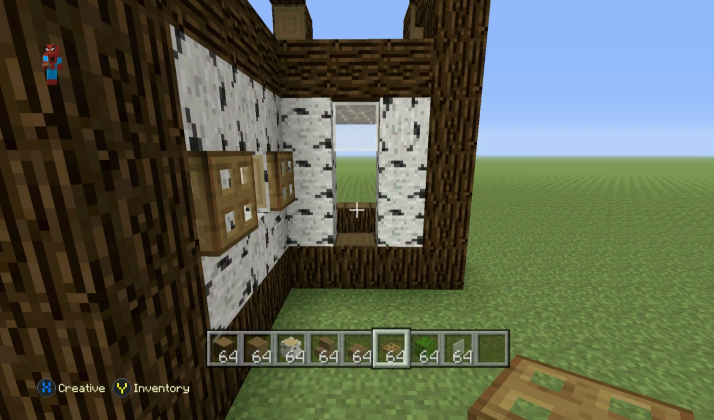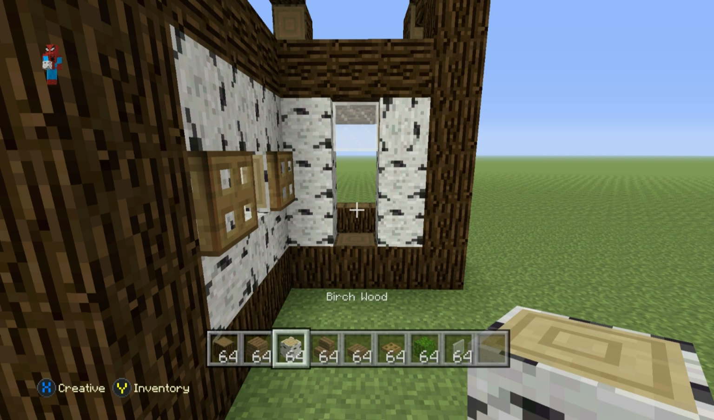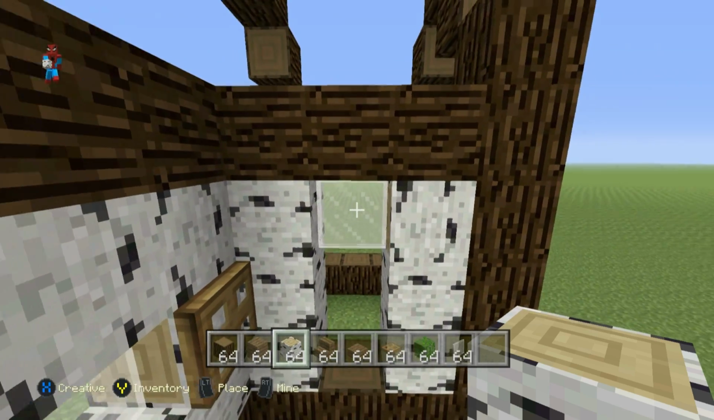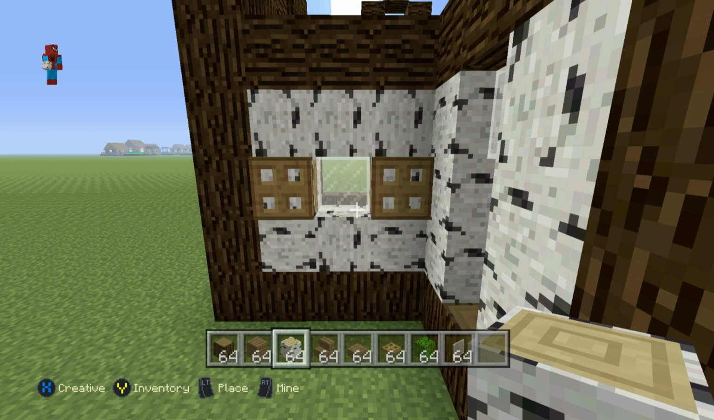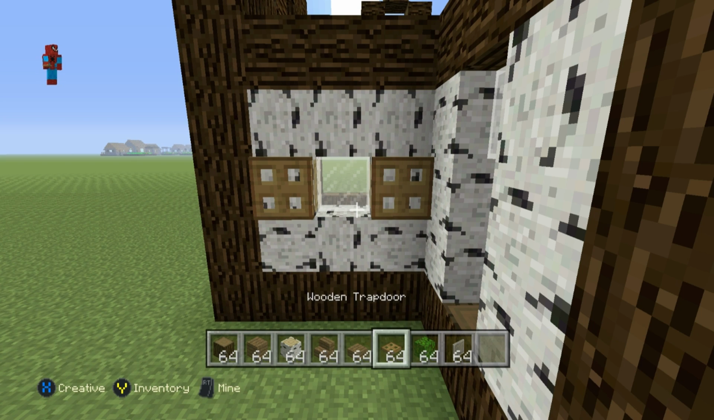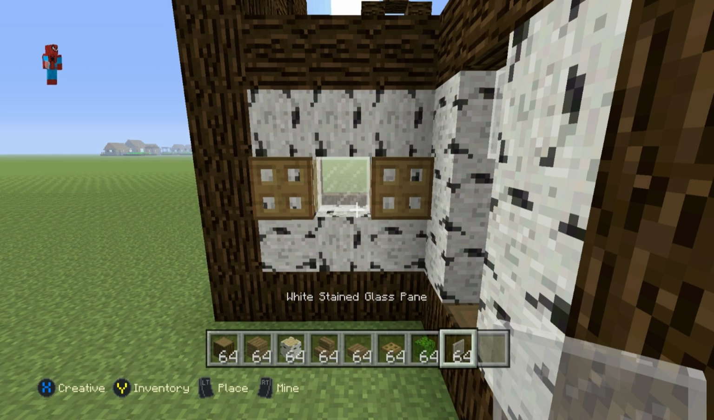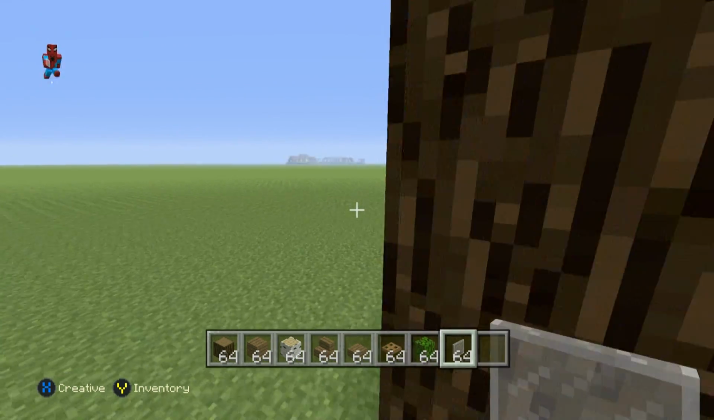It's basically just 3, what is this stuff? Birch wood on the left and right hand side, and then we've just got a single white stained glass pane right at the top. And this is how all of the other walls are going to look, guys. It's basically just birch wood going around in a circular shape. Then we've got some wooden trapdoors on the left and right hand middle side, and then the center part is just filled in with white stained glass pane. And we literally just want to now go all the way around the house.